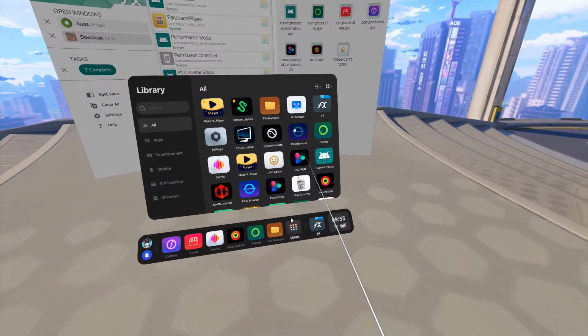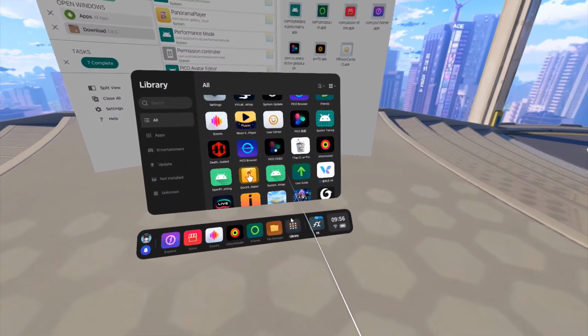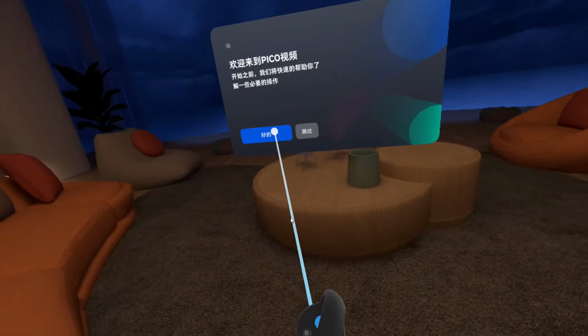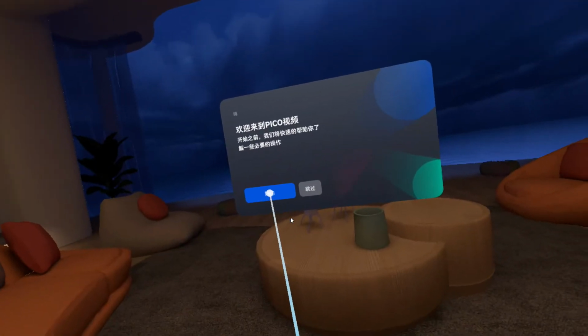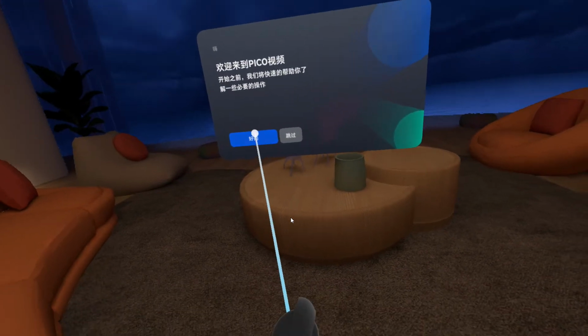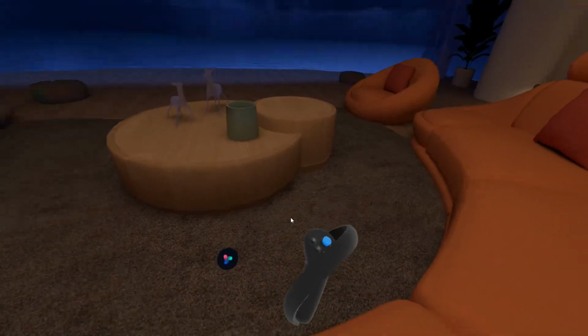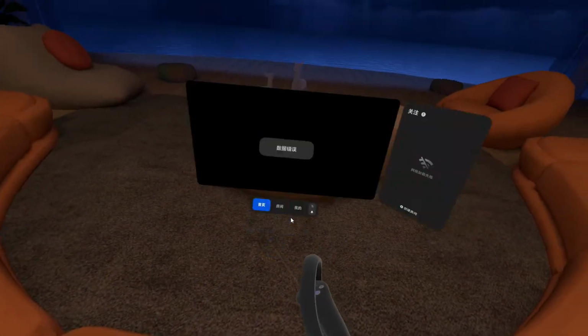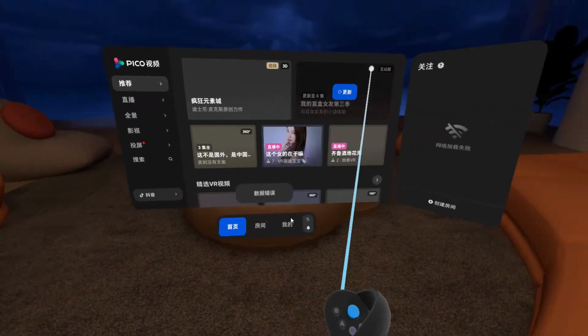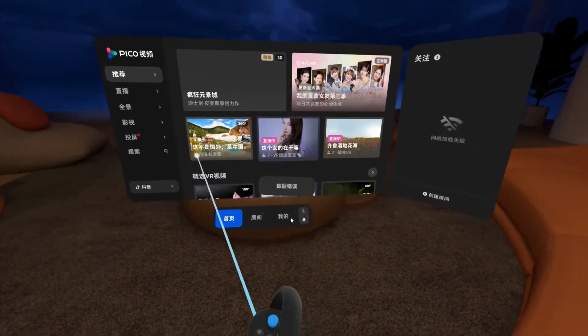Okay, so we got the Pico video right there. We have regular Pico video. So let's see what this one looks like. This is the Chinese Pico video app. This is the one that says it is. Now you can move around, but this is the new one. So you can watch all the thoughts that you want, okay?